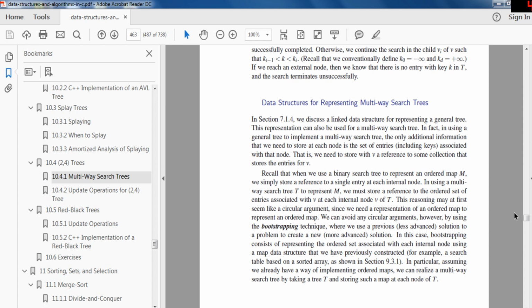So recall that when we use a binary search tree to represent an ordered map M, we simply store a reference to a single entry at each internal node. In using a multi-way search tree T to represent M, we must store a reference to the ordered set of entries associated with v at each internal node v. This reasoning may at first seem like circular reasoning, since we need a representation of an ordered map to represent an ordered map. We can avoid any circular arguments, however, by using a bootstrapping technique, where we use a previous, less advanced solution to create a new and more advanced solution.